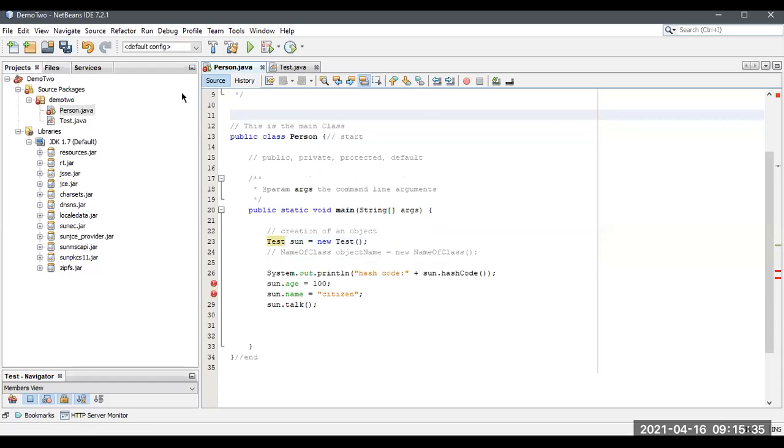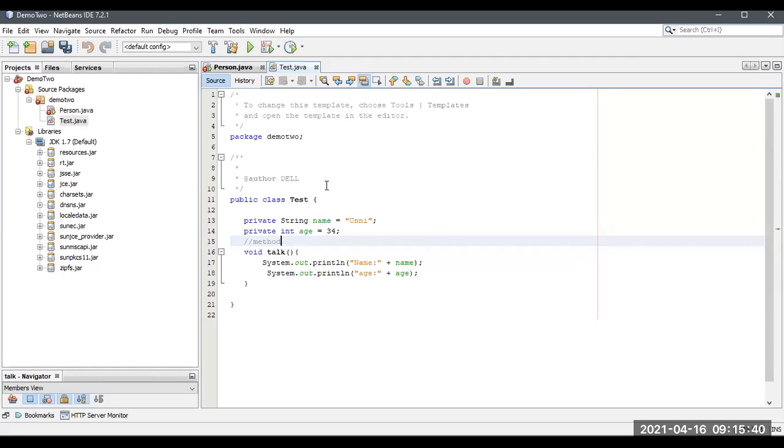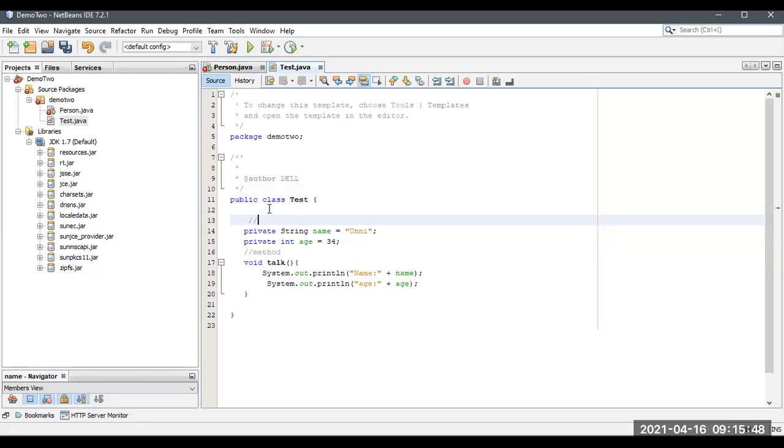At the end of that session, I created this Test.java outside this Java class. So here I created this one. I mentioned here what we call access modifiers or specifiers. How many access modifiers or specifiers are there? There are 4. Mainly they are private, public, protected, and default.